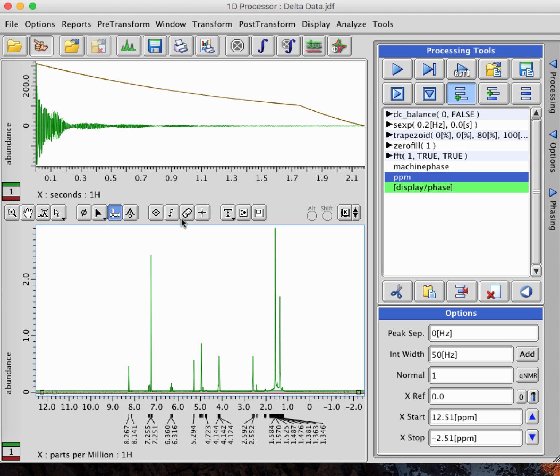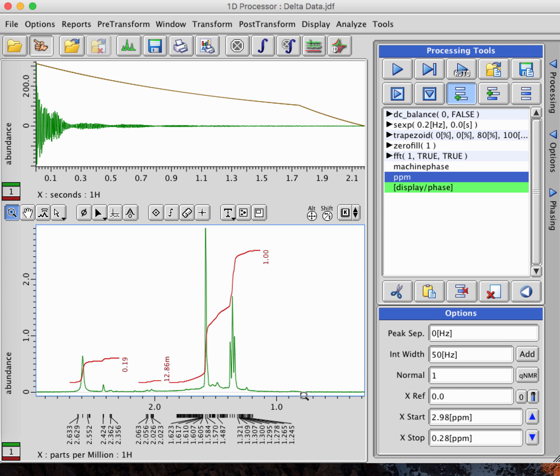All right. So one of the other things that we can do is integrate. You can have the computer program do the integration for you, and that's just hitting this integral symbol up here, and it'll integrate each one of these peaks. Well, that's great, but you'll notice that some of them, like this one, it integrated two peaks together. So what we're going to do is try and separate that. So we're going to blow that up so we can get a better view of it.